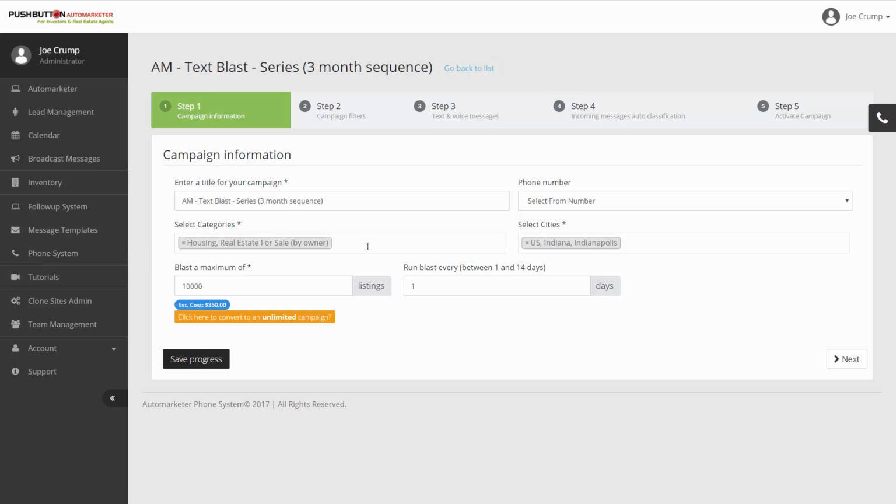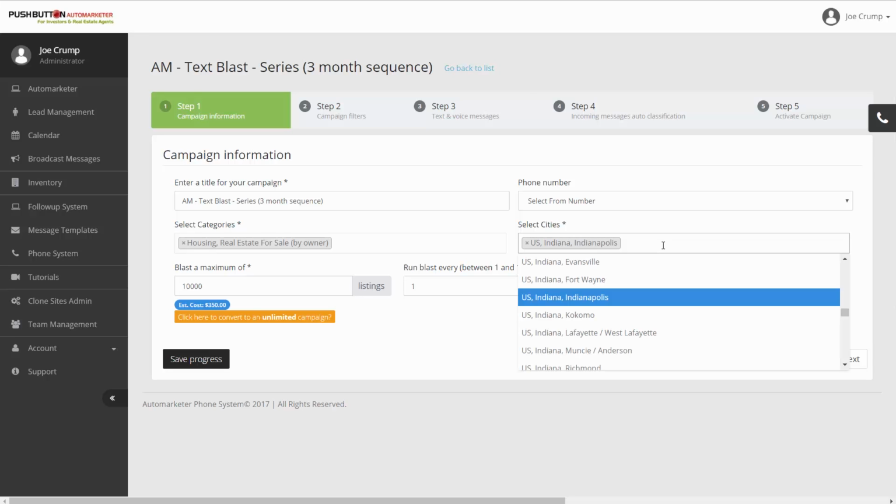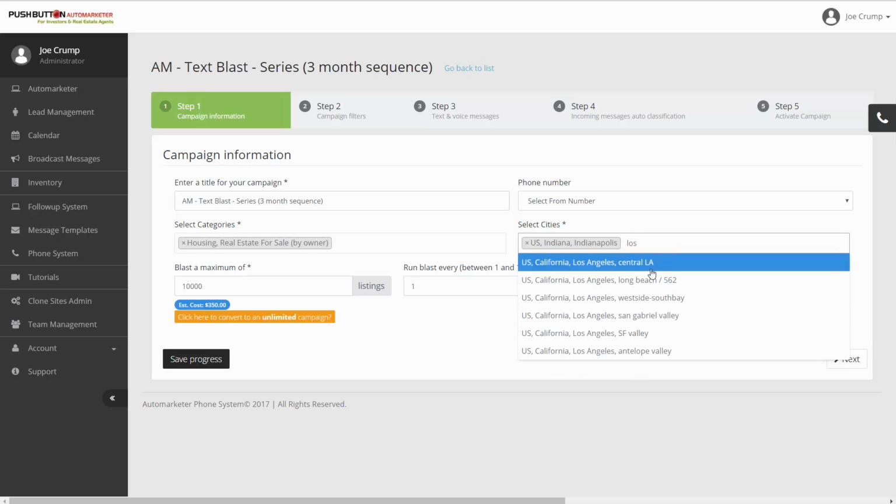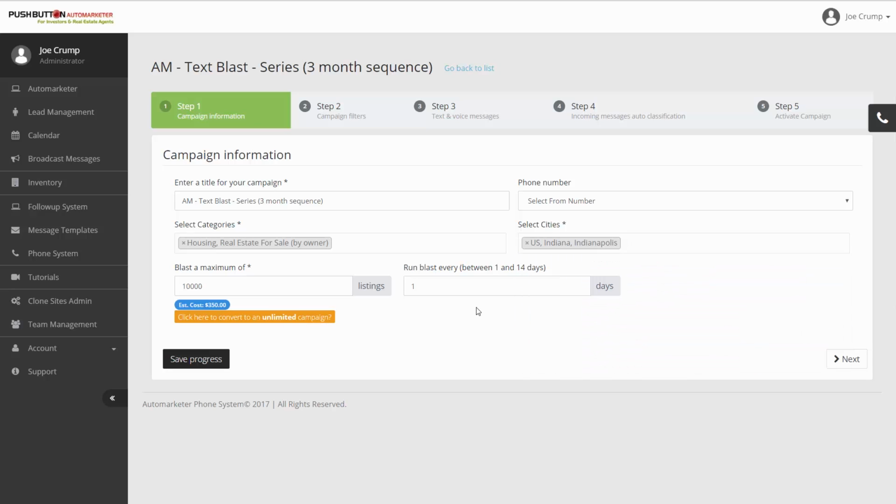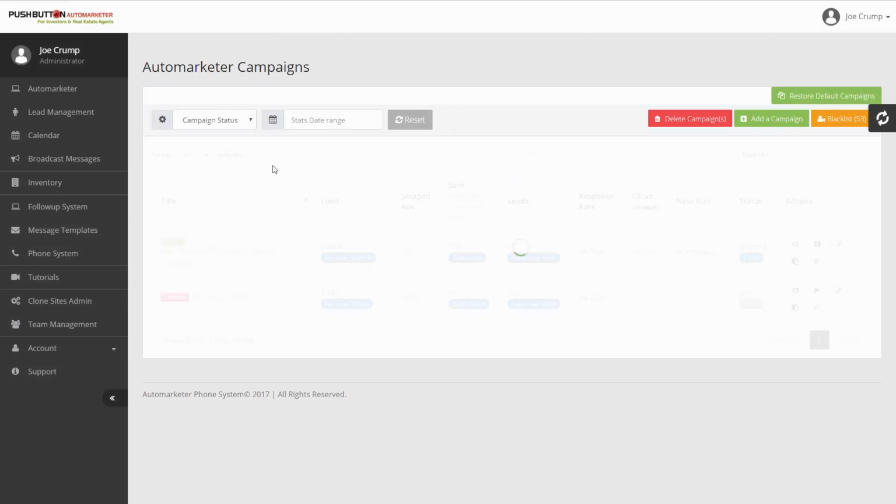You're going to pick the category that you want, although this is already set as a default. And then you're going to pick the city and state or states that you want to work in, simply by clicking on this button and picking from the drop-down menu, or typing it in. If I want Los Angeles, it'll pull up Los Angeles, and I can pick the different areas that I want. You can leave this as it is, and that's all you have to do. Then you can go back and you'll wait.